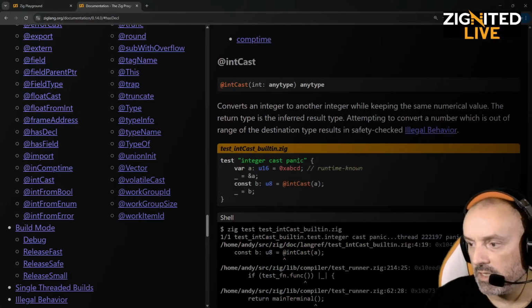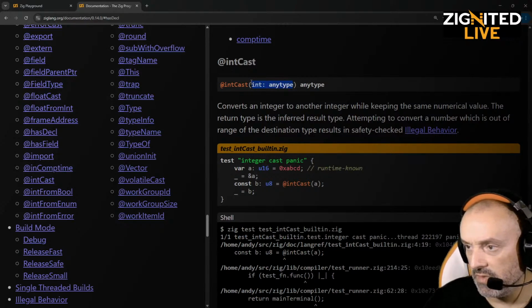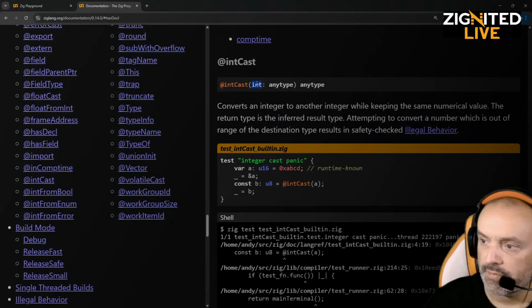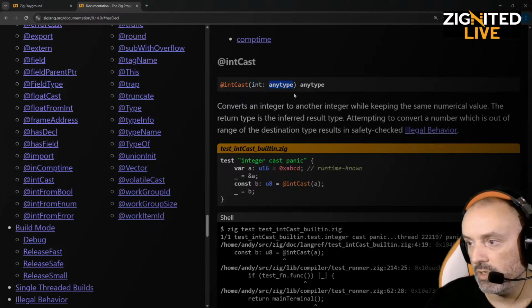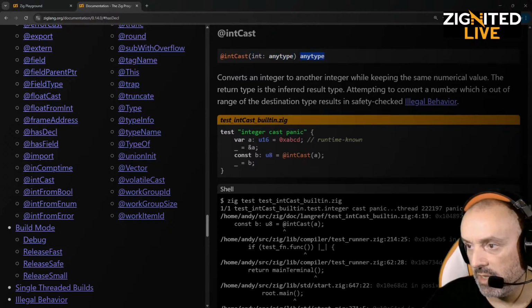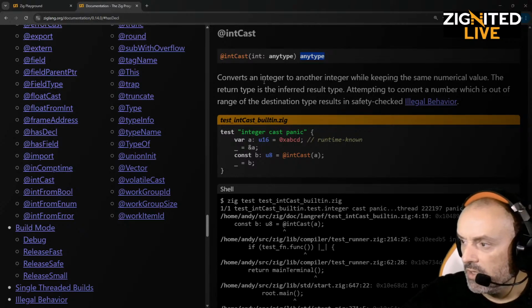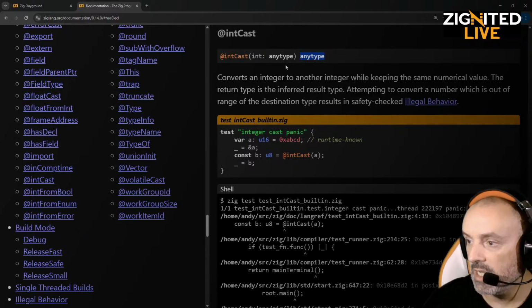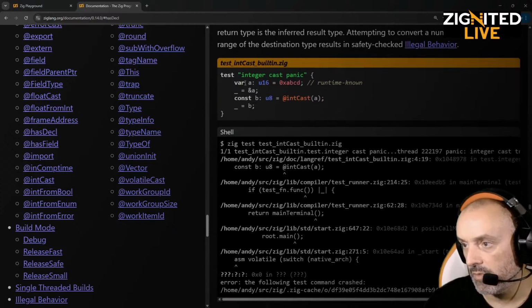Then int cast was the next, I believe. Receives the variable called int, which is the type any type, and returns the same type. Converts an integer to another integer while keeping the same numerical value. The return type is inferred result type, attempting to convert a number which is out of range of the destination type results in safety checked illegal behavior. Yeah, we also tested this.